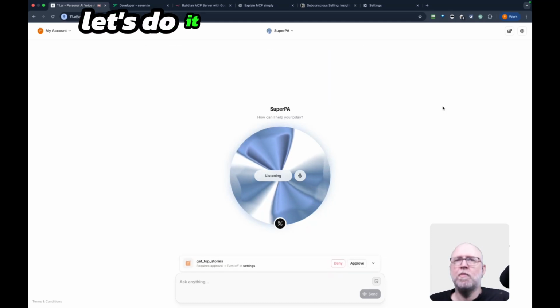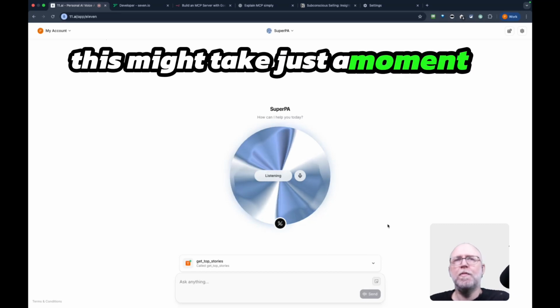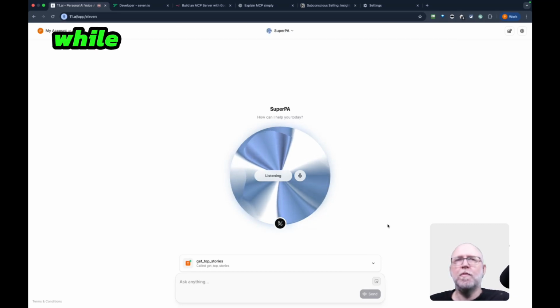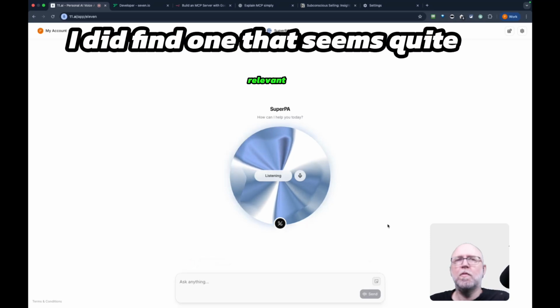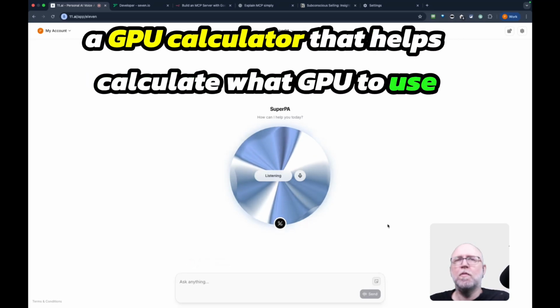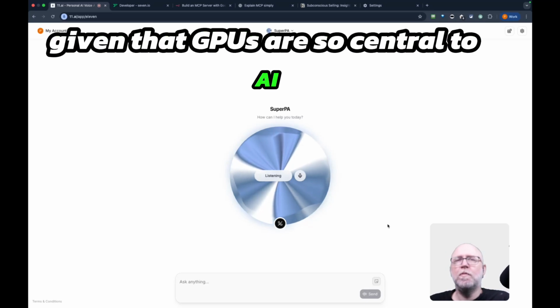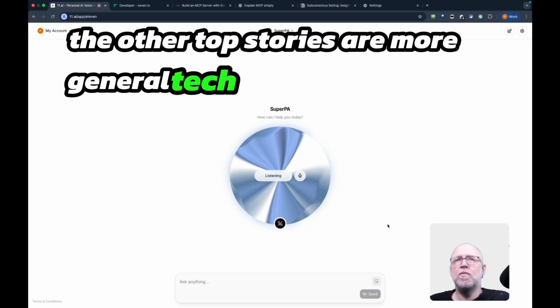All right, let's do it. I'm getting the top stories from Hacker News for you now. This might take just a moment. I've got the top stories from Hacker News for you. While I can't filter specifically for AI stories, I did find one that seems quite relevant. A GPU calculator that helps calculate what GPU to use. Given that GPUs are so central to AI, that one definitely caught my eye. The other top stories are more general tech and science news.